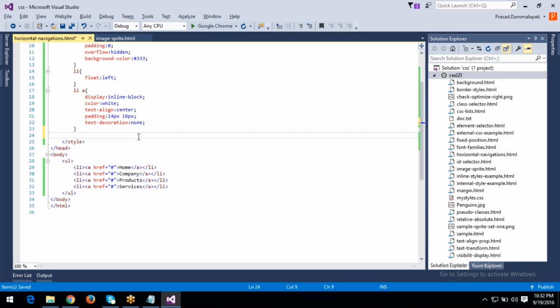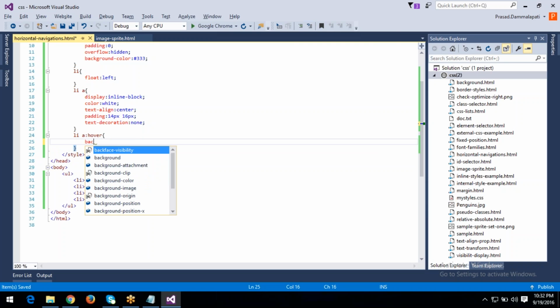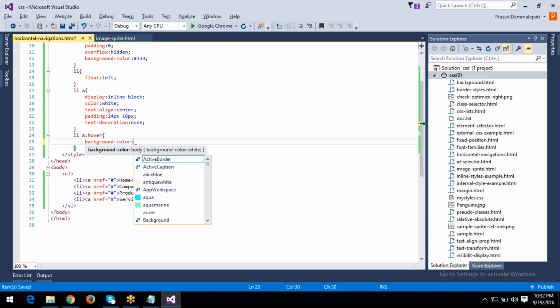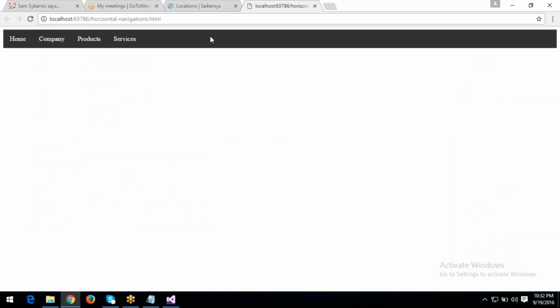And one more class is the li element with a:hover, a hover and a background. So background color red. Okay, so refresh this form once and check this. Whenever the mouse hovers on a particular link, the background color is red.